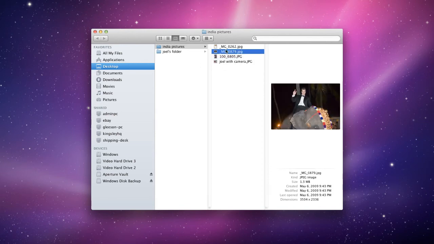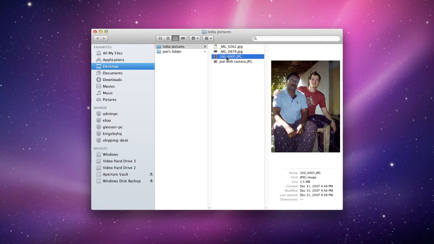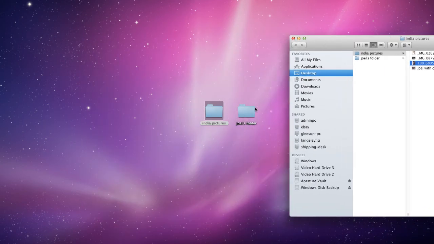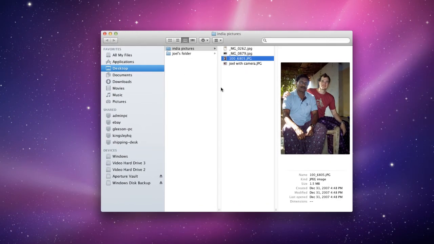If I select them in this second column, you can see the thumbnail on the right. So this is kind of convenient to see the pictures much bigger. And then on the left, I can see the folder on the desktop that it comes from. And I can even see the other folder that's on the desktop. And those are on the desktop below here. There they are. So I'm in the Finder window, and I'm looking at the files in the folder in column view. So you'll get used to that.